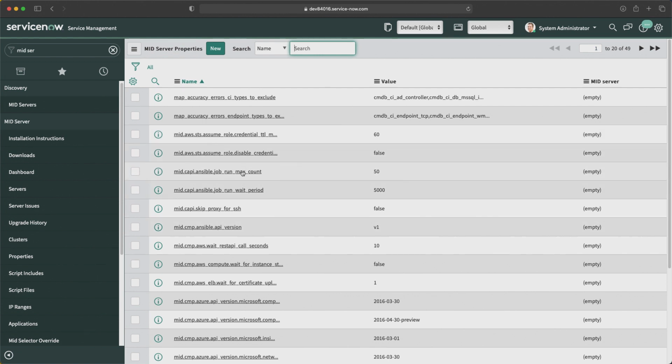Then you see properties, in which you can configure different properties for different functionalities of your mid server. You can just change the values over here, and you can also create new mid server properties. It is different from the actual properties we have in the ServiceNow instance.